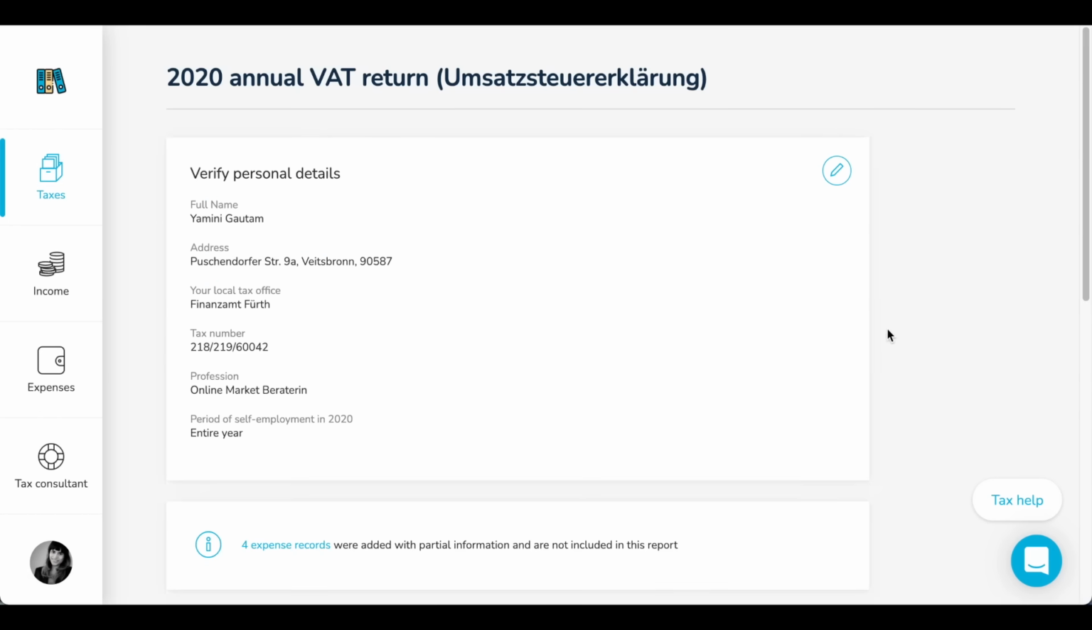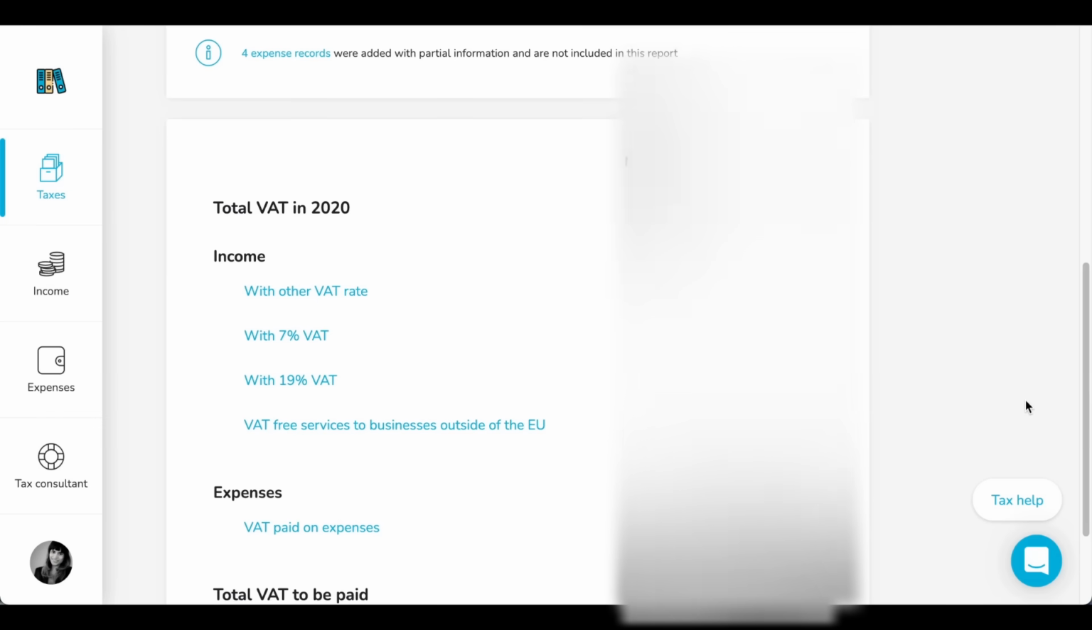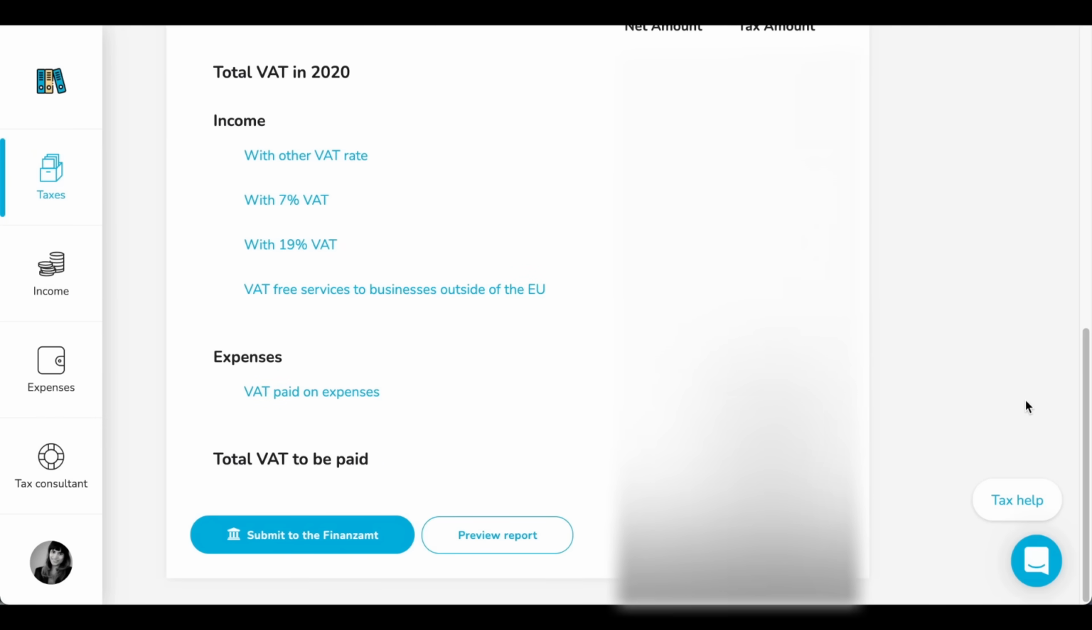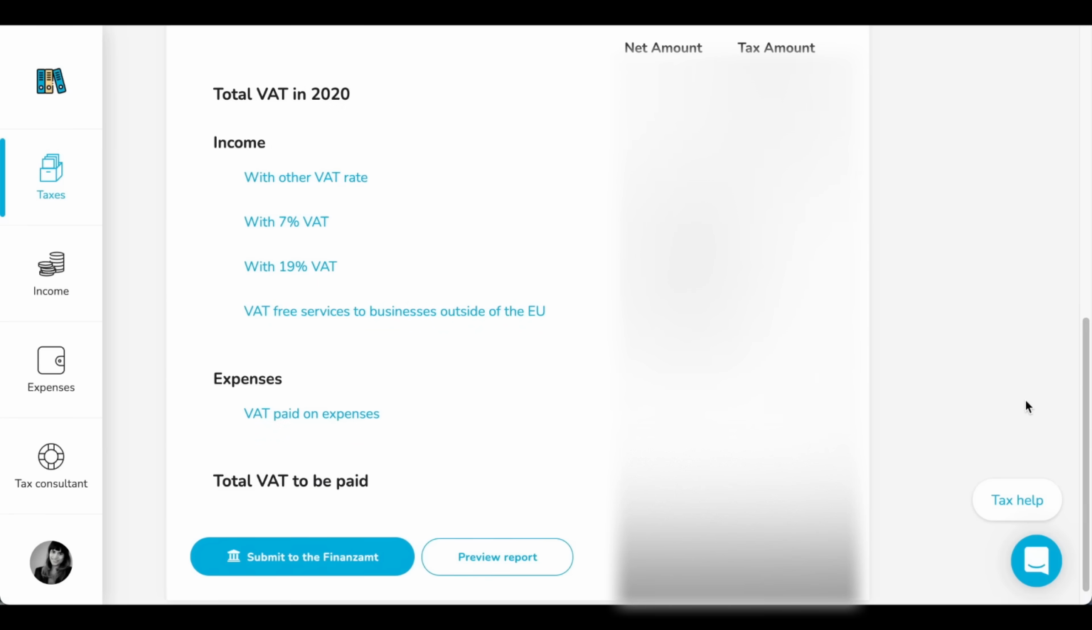In the first section you will see the personal details and the business details, and now if I scroll down I can see all the VAT that I paid in expenses or claimed from my clients in financial year of 2020 and the total VAT that you will eventually pay to the Finanzamt.